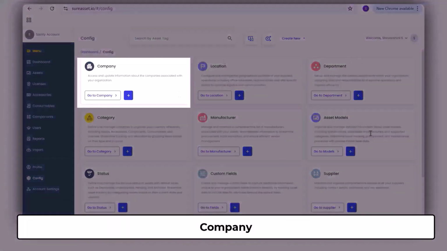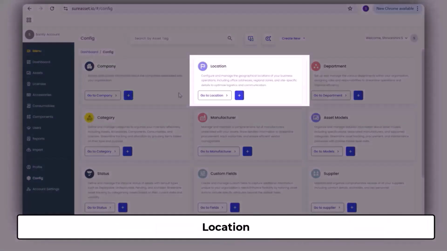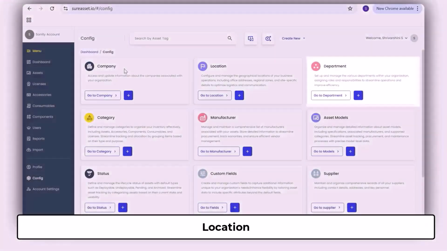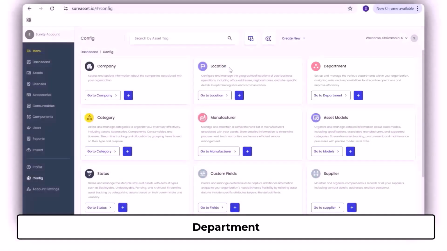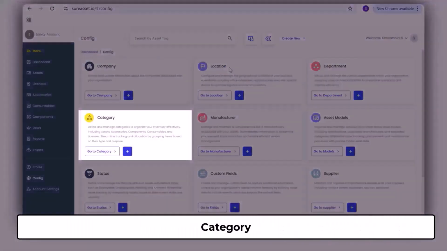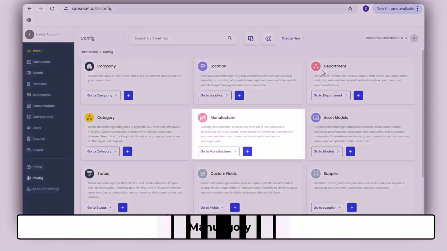Company. You can add your company name and logo. Location. You can add office locations or sites. You can also assign a manager and enter address details. Department. You can create departments like IT, HR, etc., and link them to a company and location. Category. You can group your items here like assets, accessories, licenses, and more.